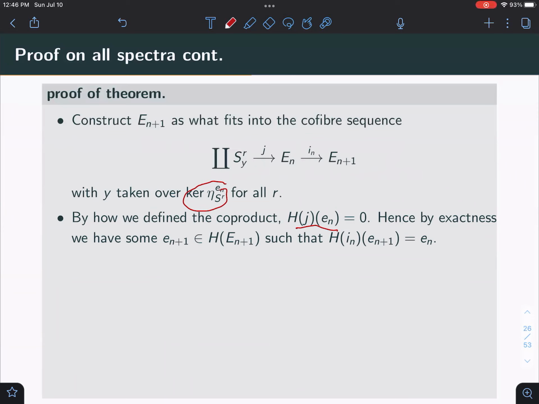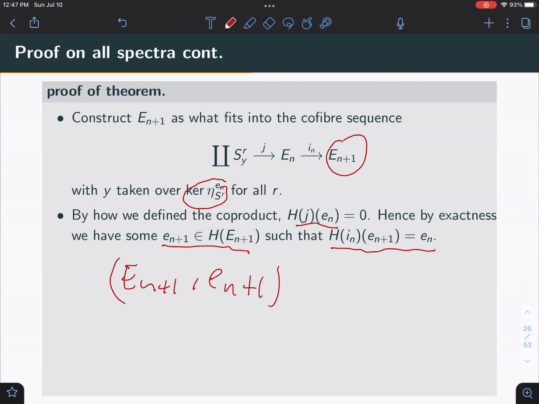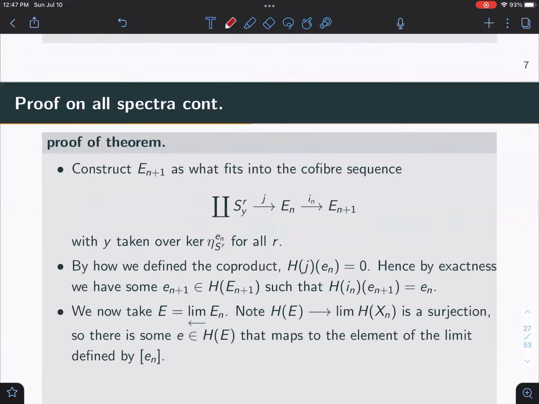And so by exactness, because remember, the co-fiber sequence gets sent to an exact sequence, we can pull that back up into something here. And so we have some element like this, whose image is En, and that gives us the new En plus 1, right? So now we have constructed En plus 1, right? And as I said, we keep doing this forever.